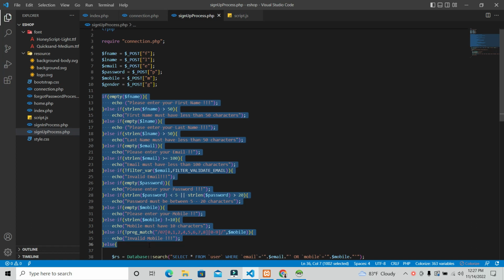This is our sign up process validation part. This code gives the conditions to create an account. The conditions are like this. The fields cannot be empty. First name and last name must have less than 50 characters. Email must have less than 100 characters. They ask me to give a valid email and mobile number. The password must be between 5 to 20 characters and mobile must have 10 characters.